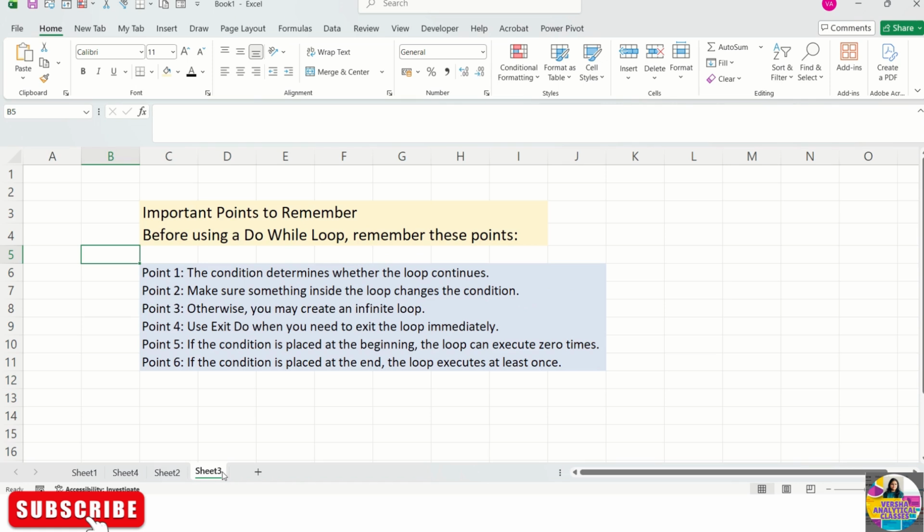Points to remember before using a do while: the condition determines whether the loop continues. Point 2, make sure something inside the loop changes the condition, means you have to add the +1 or -1 kind of addition or subtraction so that the condition changes. Otherwise you may create an infinite loop.